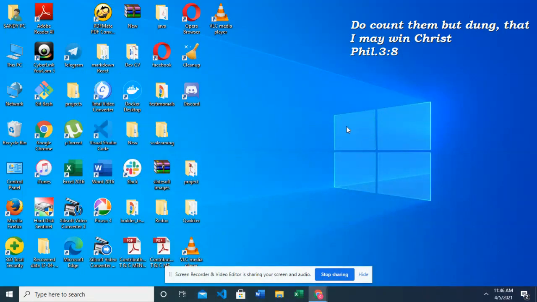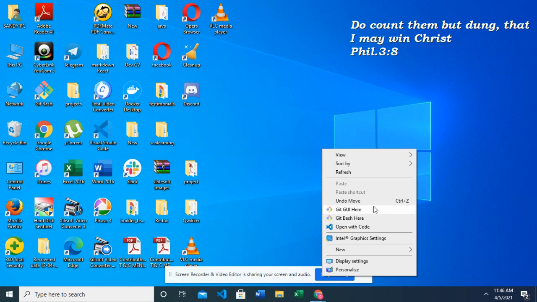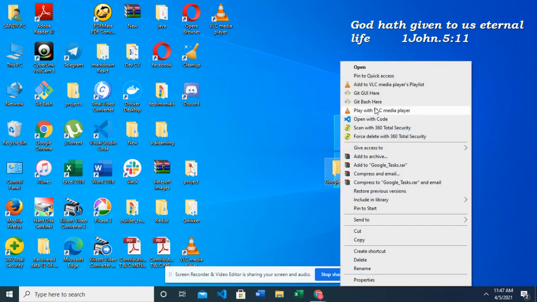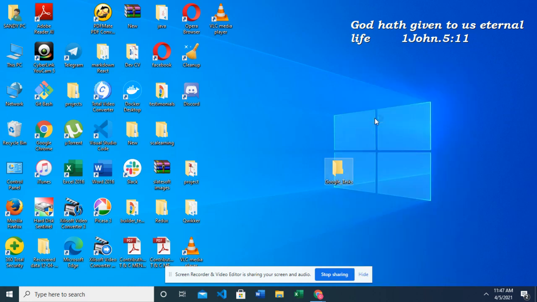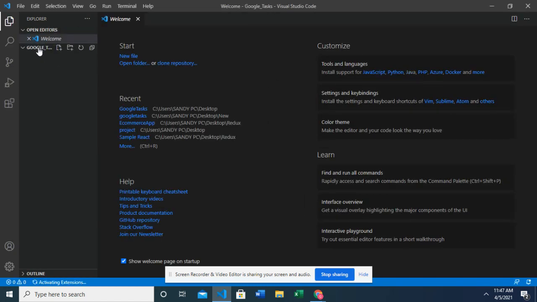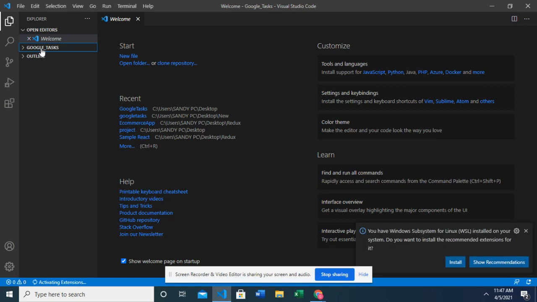Okay, so I will start by creating a folder on my desktop, and I will call it Google Tags. Feel free to name yours whatever you like. I'm going to right click and open it with VS Code. Okay, so it's open here on my editor.